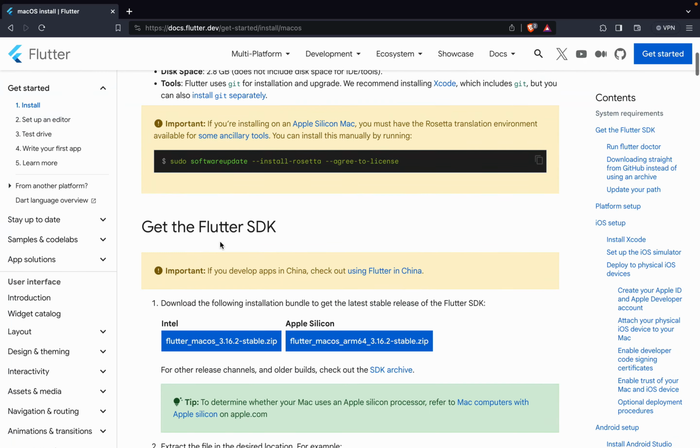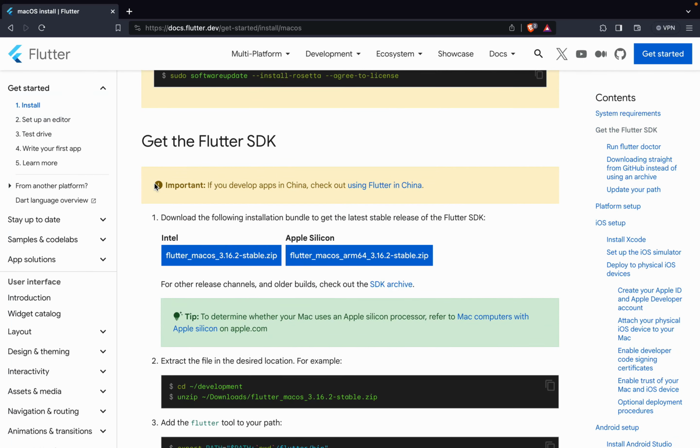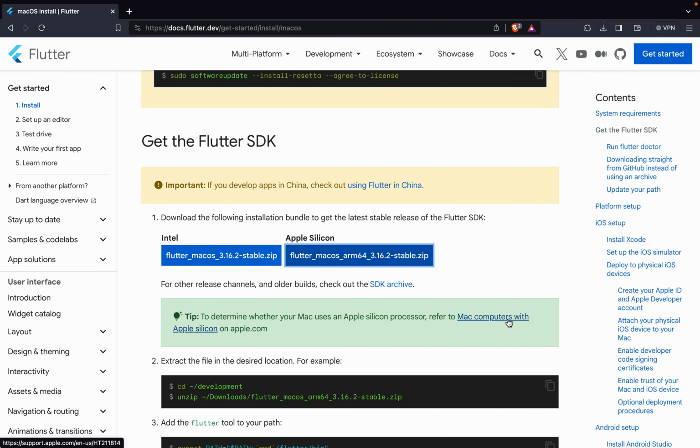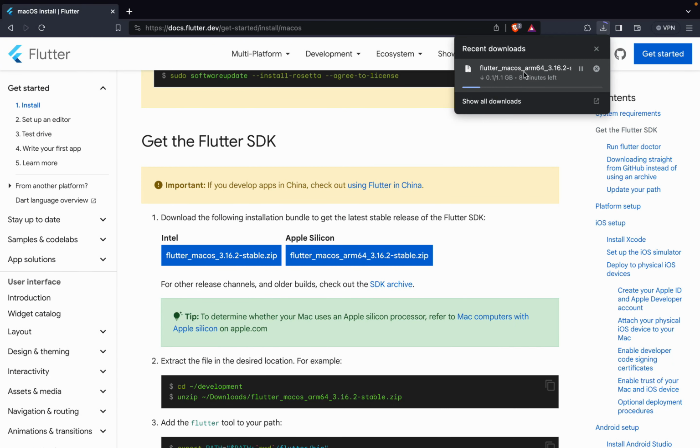Now we have multiple instructions here, and as we have two different options in macOS, we need to select based on our chip. I'm using a Mac silicon chip, this one. So I'm going to select this and download this folder anywhere. Let's say I'm just saving it on the desktop. Okay, so our Flutter SDK started downloading.